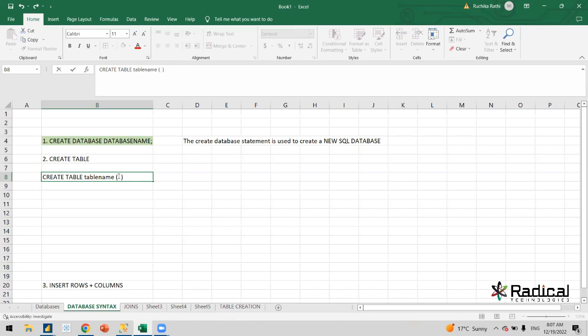Now once you're creating a table, what is a table? Basically, a table is a combination of rows and columns. So what you need to highlight here is that you can keep on adding multiple columns. Column 1, then you can have column 2, then column 3, and this can keep on increasing. So I'll just put it as column n. This is the basic syntax of creating a table after creating a database.